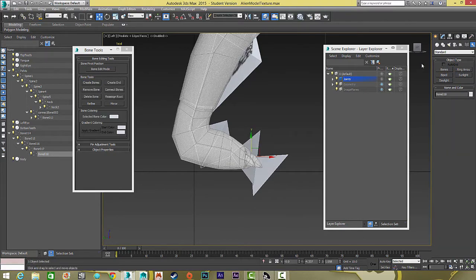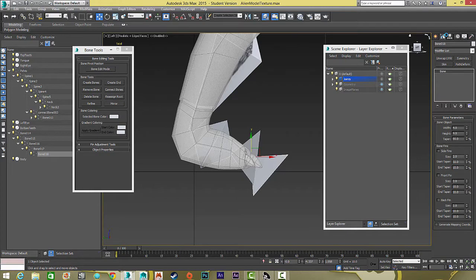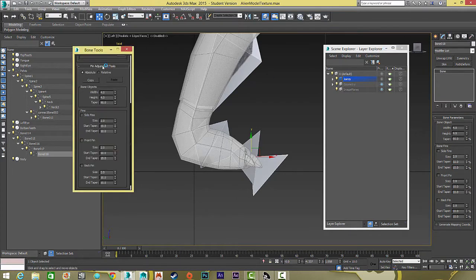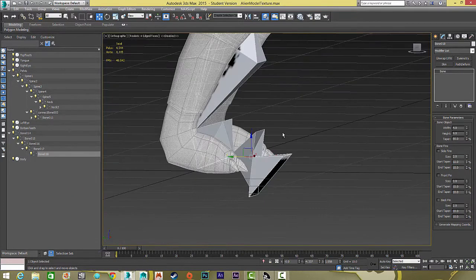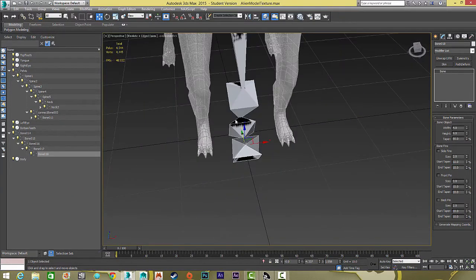Okay, so with bones selected, if you move to the modifier tab, or if you go over here where it says the fin adjustments tools, you can adjust how large the bones are with the width and height, and then also add fins, which gives the bones a distinct look to them versus other areas in the system. Let's just minimize some things for a second. Okay, so this bone is really large.